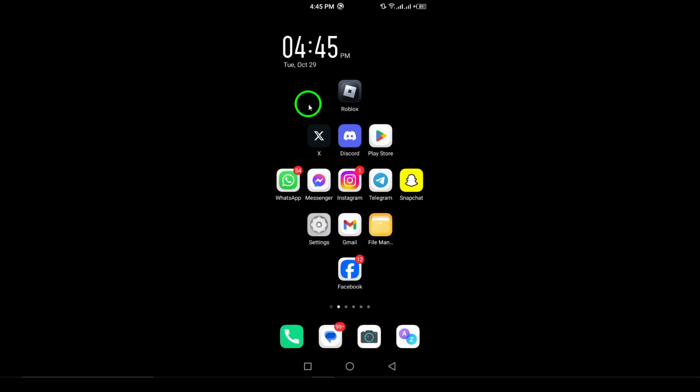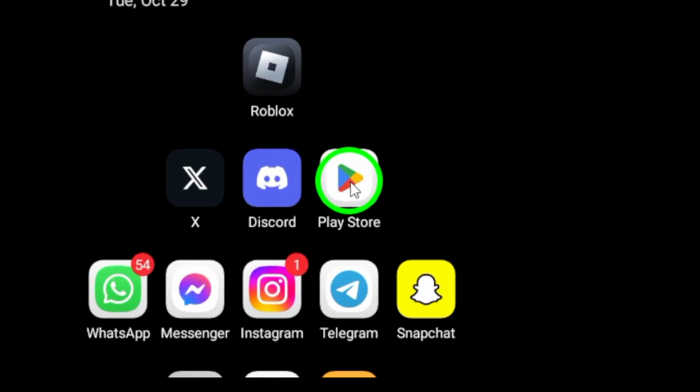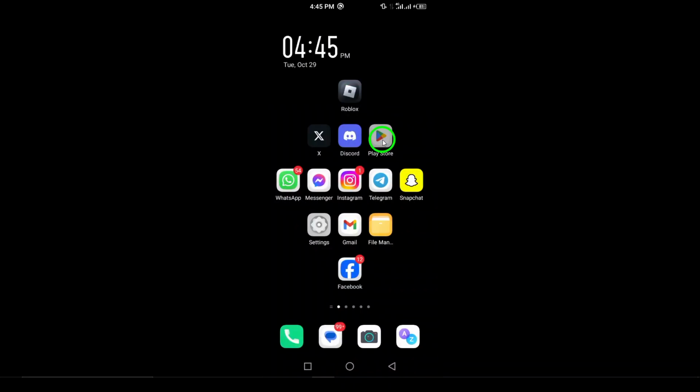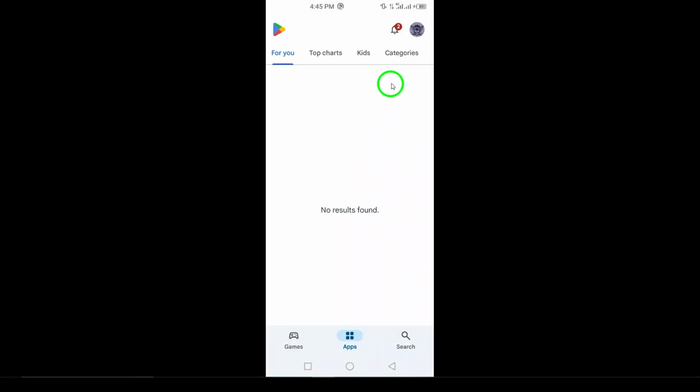First, grab your Android device and open the Google Play Store. You can usually find the Play Store icon on your home screen or in your app drawer. Once the Play Store is open, look towards the top right corner of the screen for your profile icon. This is where you can manage your account and app settings.